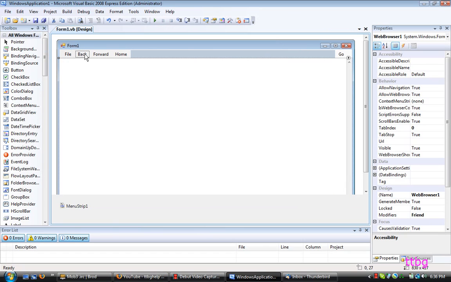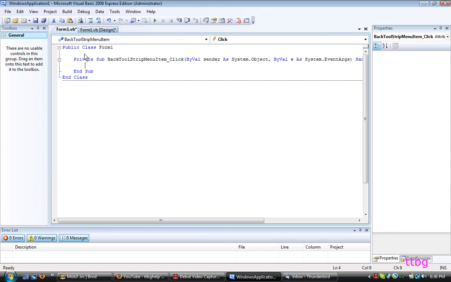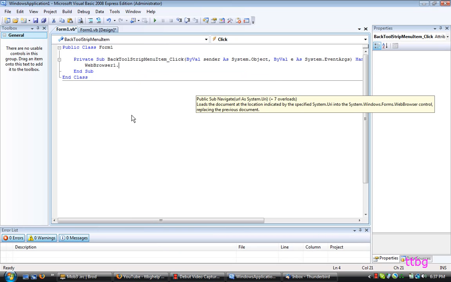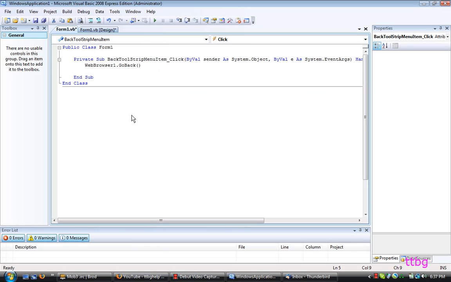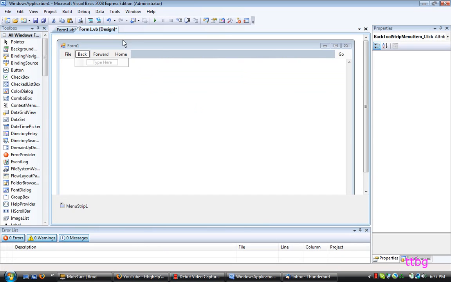What you want to do to go back is extremely simple. Just double click on the Back option button, and then type WebBrowser1, and it should come up as a handy hint. WebBrowser1 dot GoBack. You can see there's some options, and they're obviously what they say: GoBack, GoHome, GoSearch, and so on.